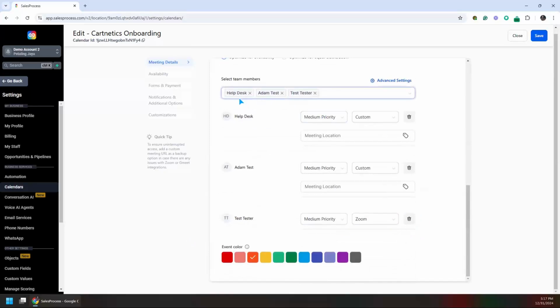Now when you add any team member, it will automatically show them in here. Now you're telling them how many meetings should help desk get, how many meetings are going to Adam, and how many are going to the medium tester. So now when I set the high priority on the help desk, most of the meetings will be booked with the help desk user, and the lowest meetings would be booked with Adam, and medium, that means it would be equally distributed among tester and help desk.